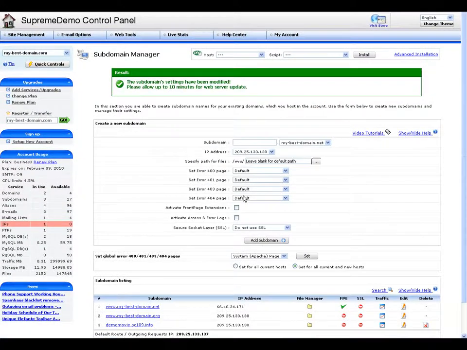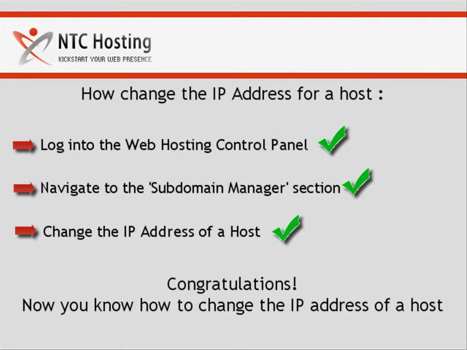The IP address has been changed successfully. That's it. Now you know how to change the IP address for your host.